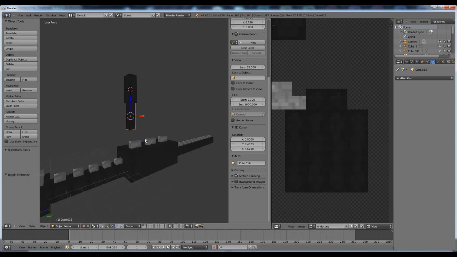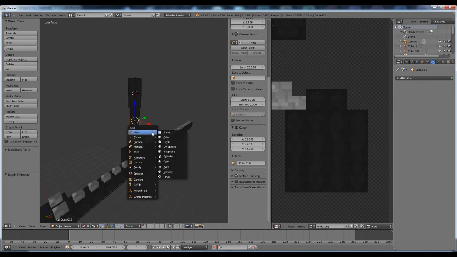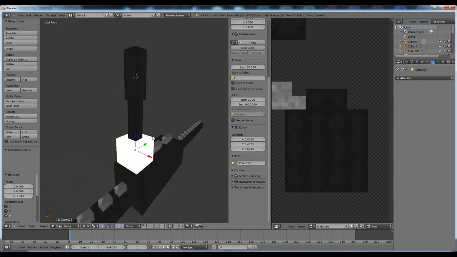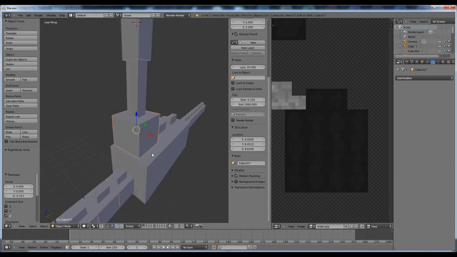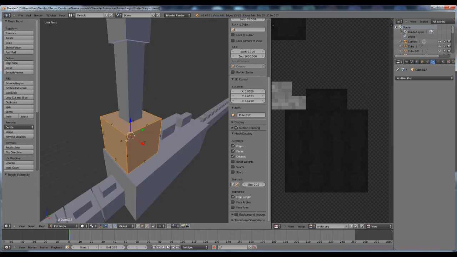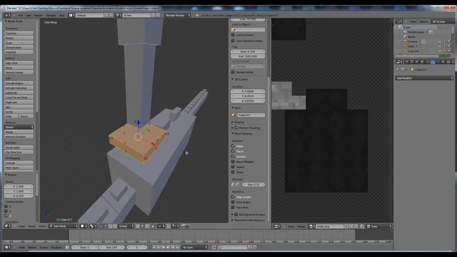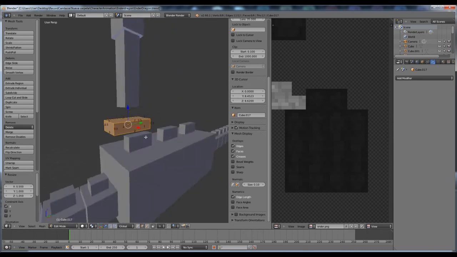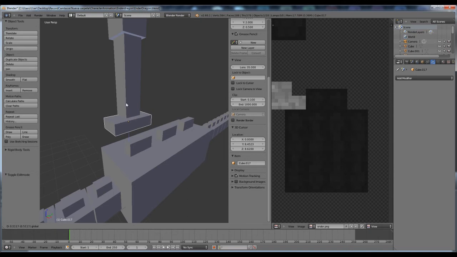Looks good. Now, the foot. Length in the y-axis is 2, so we have already got it. The height is 0.5. We scale it 0.25. In the x-axis, we need 1 unit, so we will scale it 0.5. We move the foot to the right position.